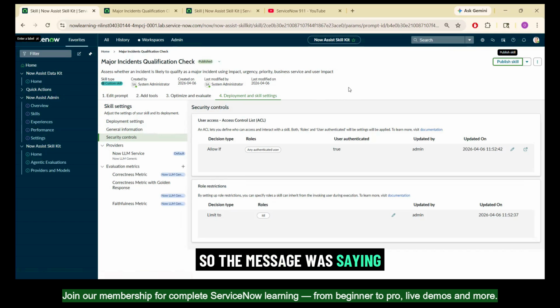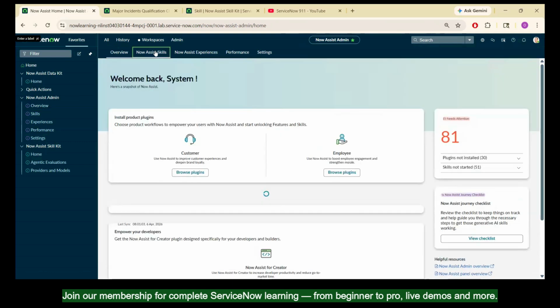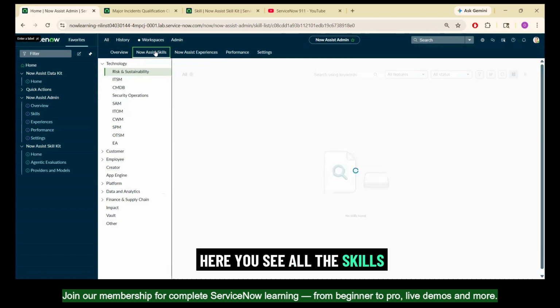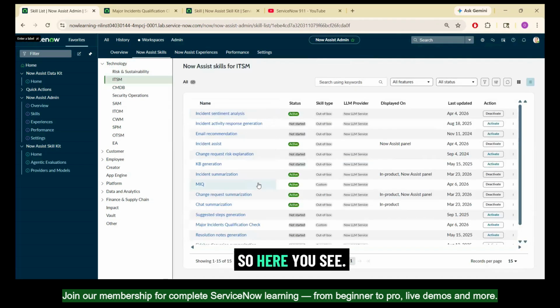So the message was saying the skill is now published. You can activate it through Now Assist Admin. So now go to Now Assist Admin here, overview. Go to Now Assist skills now. Here you see all the skills, right? So we have added the skill in ITSM. Click on ITSM. So here you see. So this is the one.